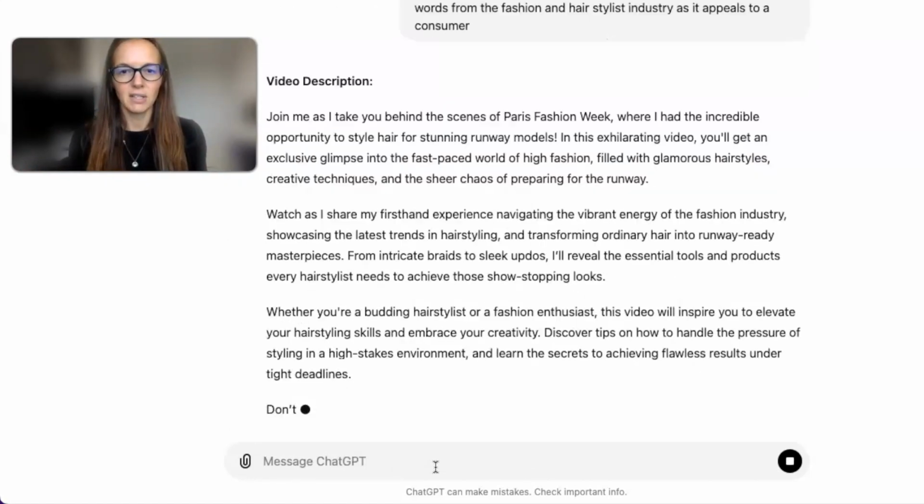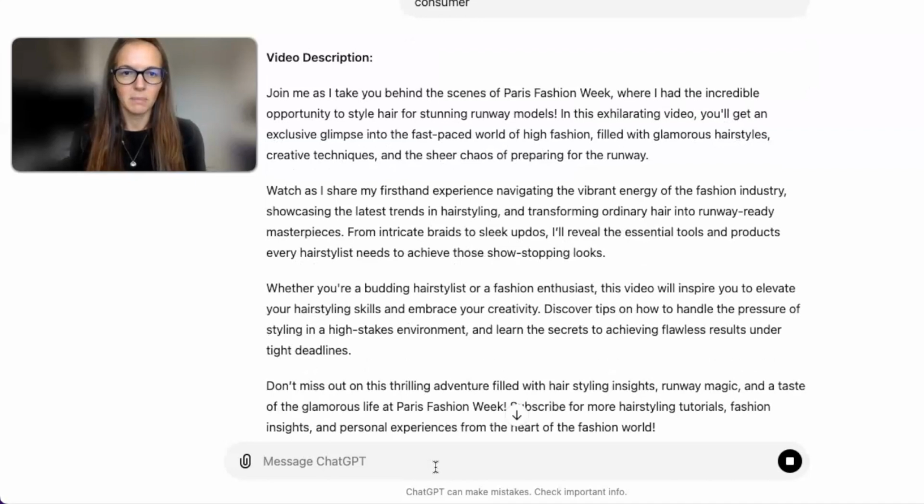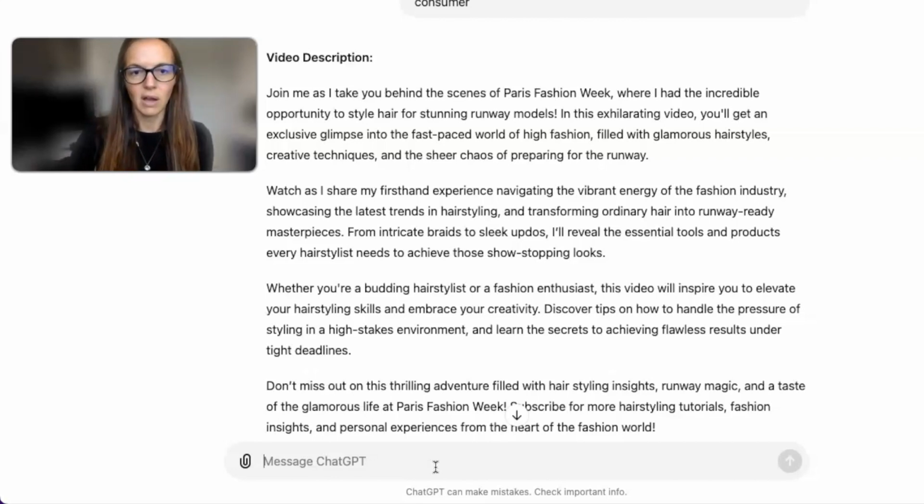Join me as I take you behind the scenes of Paris Fashion Week, where I had the incredible opportunity to style hair for stunning runway models. It's this exhilarating villa. You get an exclusive glimpse in the fast-paced world of high fashion with glamorous hairstyles, creative techniques, and sheer chaos of preparing for the runway. Okay, already I feel like this is way too much words and not enough keywords. So I'm going to say make it shorter and more to the point.